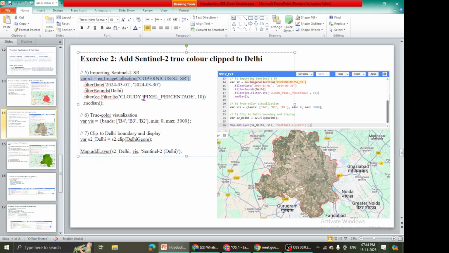Now it could also be that for the temporal period you are looking at, there will be multiple data sets, isn't it? There could be many scenes that were taken during that particular time period. So you would want to take a median of all those data sets that lie within this time period for this particular boundary, that is Delhi, having cloud cover less than 10%. And that is when you go for filtering it. Now how do you go for filtering it?